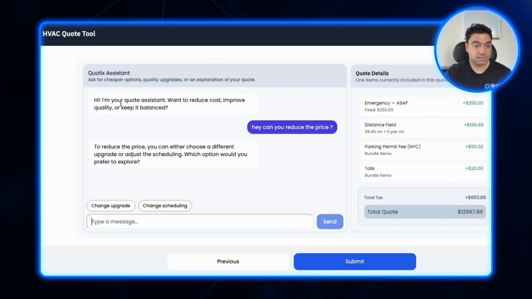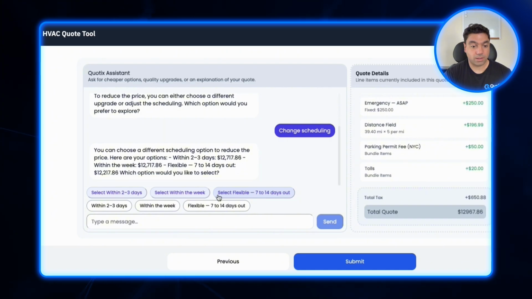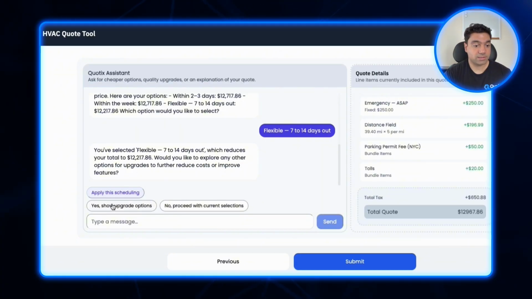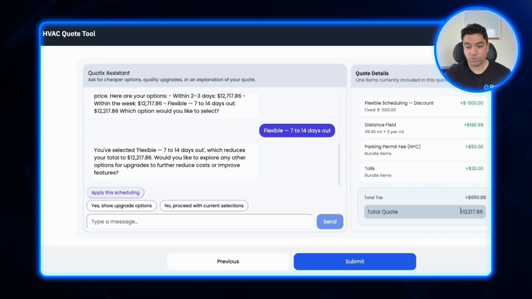The AI assistant asked what I can help you with, and I said, okay, reduce the price, and it gave me a couple suggestions. I select adjust the scheduling, and it will give me back the options I should be able to use to reduce my price. Let's say I select flexible with 7 to 14 days, and I say yes, apply that change, confirm, and the price is reduced.